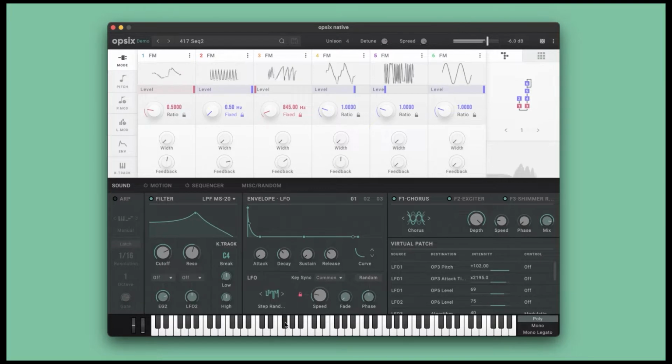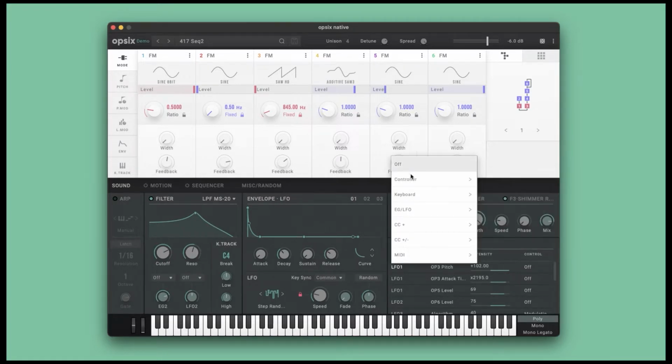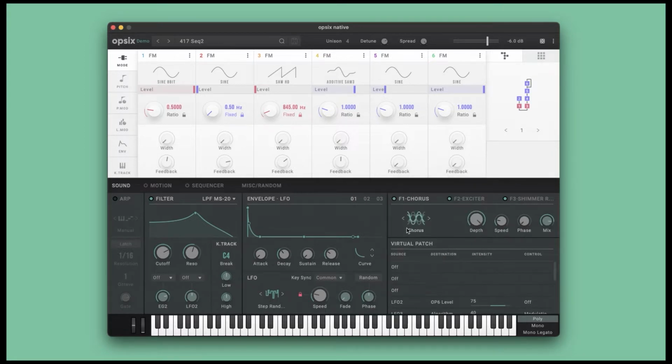And we'll turn down the modulator for that. So that's just hearing the first operator, and I'm going to go ahead and turn off all the modulation we have going on, which is mostly for the second side of the algorithm.